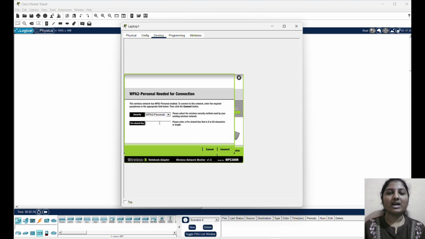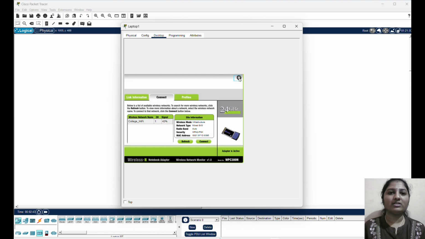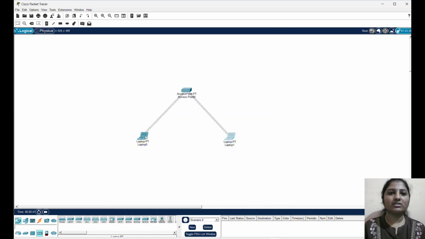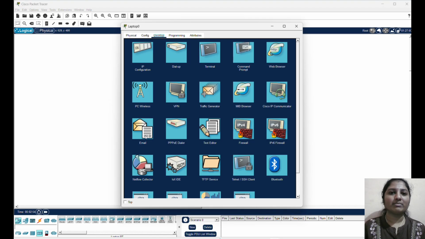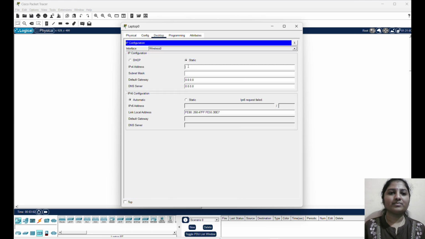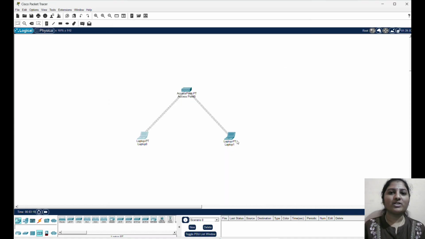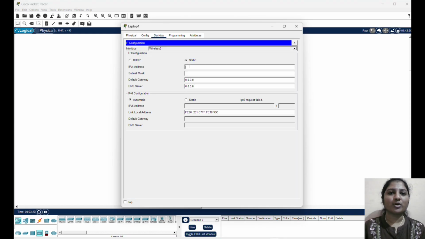Next, assign IP addresses to laptop 0 and 1. Configure the subnet mask. Then verify both laptops are successfully connected to the access point.